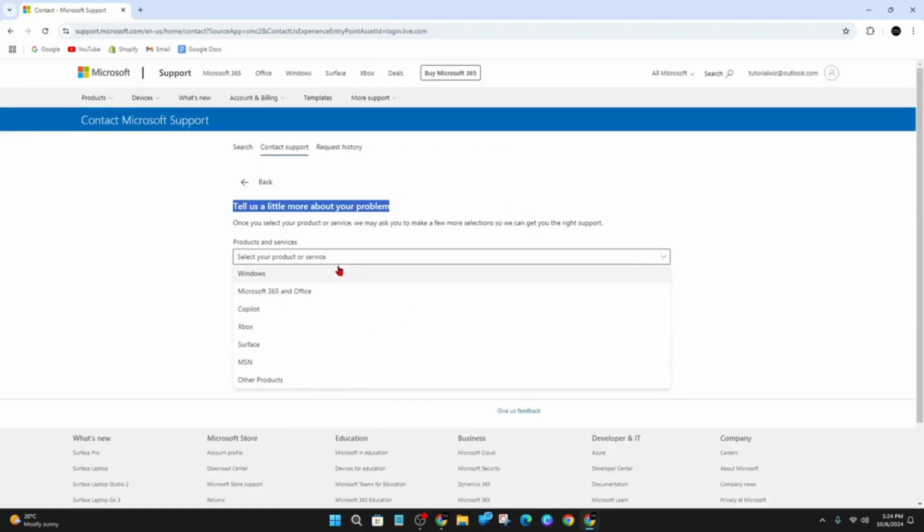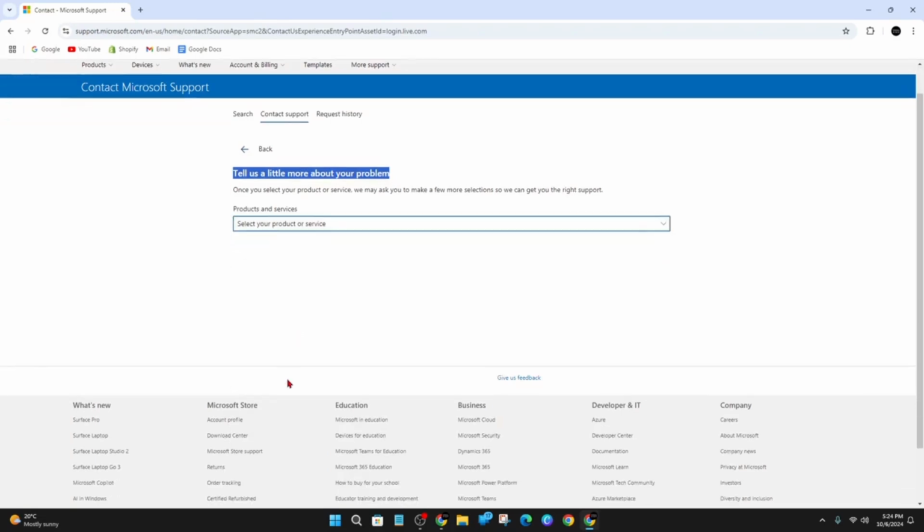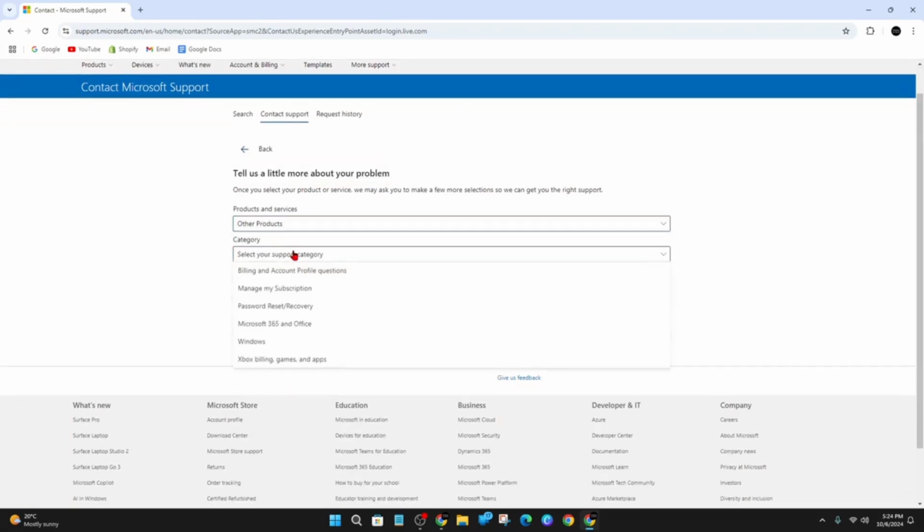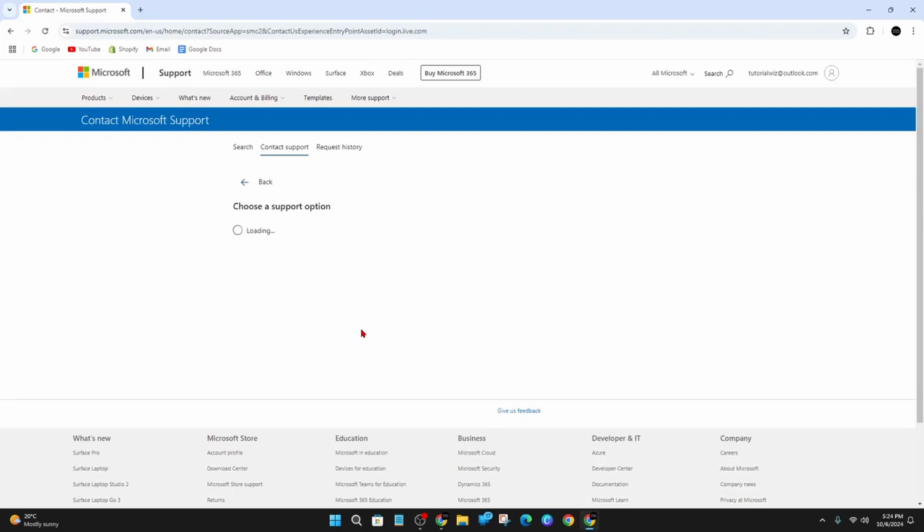I'm just going to type in, where is it here? Other products, like so, category. If you can't find the right category, just pick one which is close enough to it. So I'm just going to do Microsoft 365 and Office. And now it's going to load some more options.